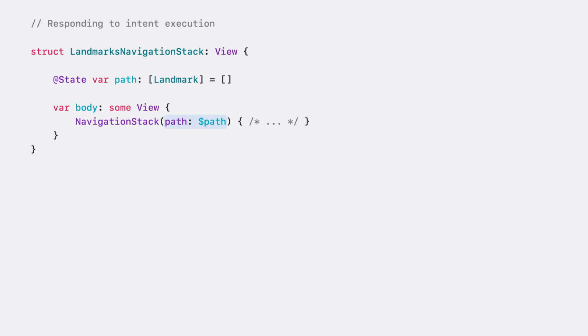In the SwiftUI view, I have a path property that's used to programmatically modify the navigation stack. Since it's marked as a state, it can only be accessed from the view body. This is where the onAppIntentExecution view modifier comes in. It takes the type of app intent you want to handle, and an action closure with the intent passed in. Inside, I can reference the intent's parameters and modify the UI accordingly.